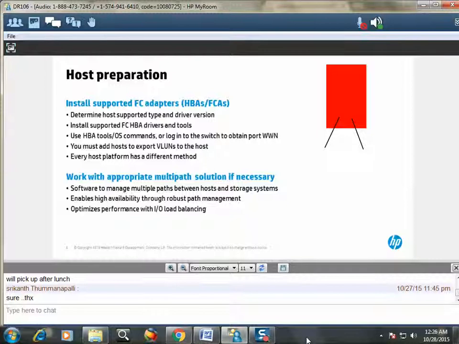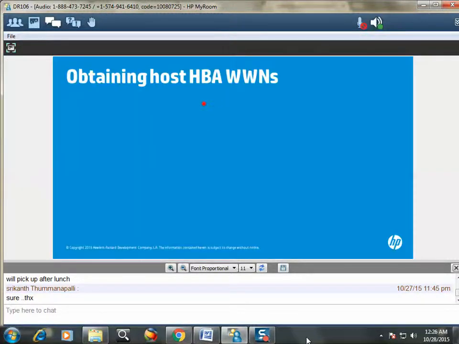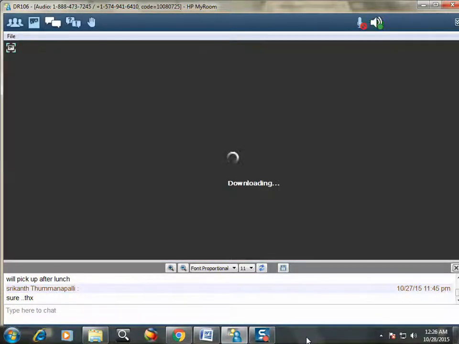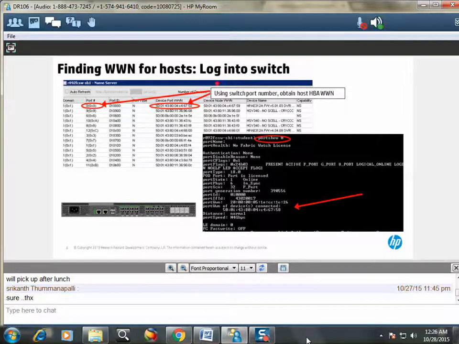So let's say you're ready to go. Zoning's done, physically connected. We need to get the worldwide names of the HBAs. Now, the easiest way is to log into the switch. I have a little bit of an excerpt here from a Brocade switch, what's called the name server area of a Brocade. They're drilling down the ports. Here's a little CLI.